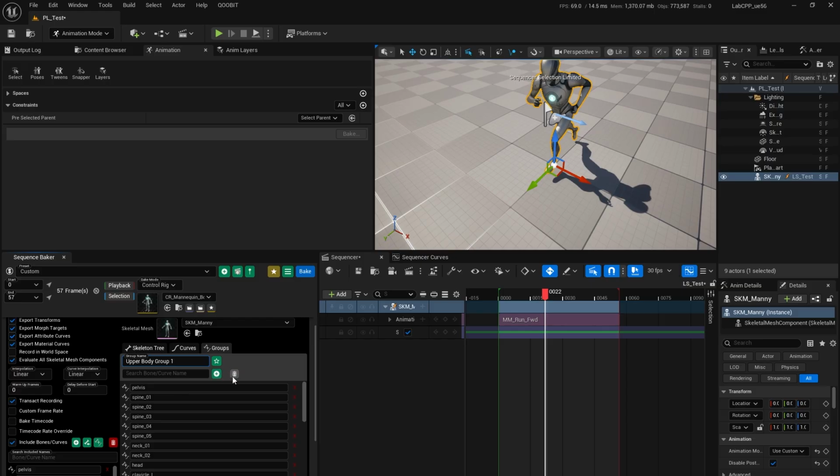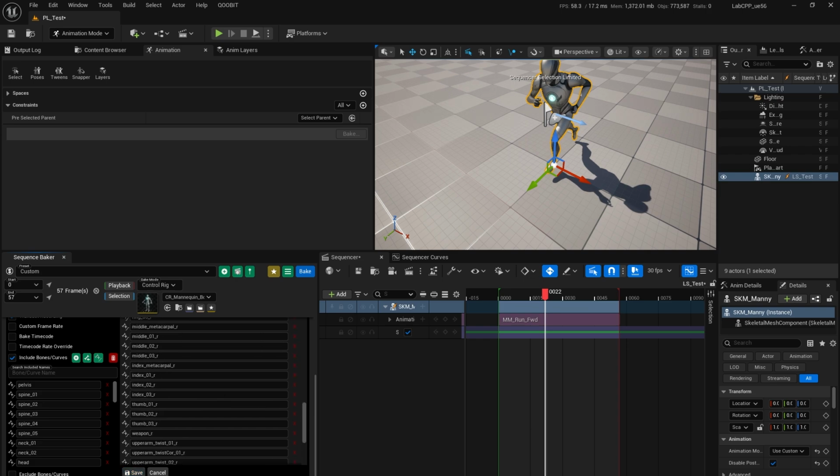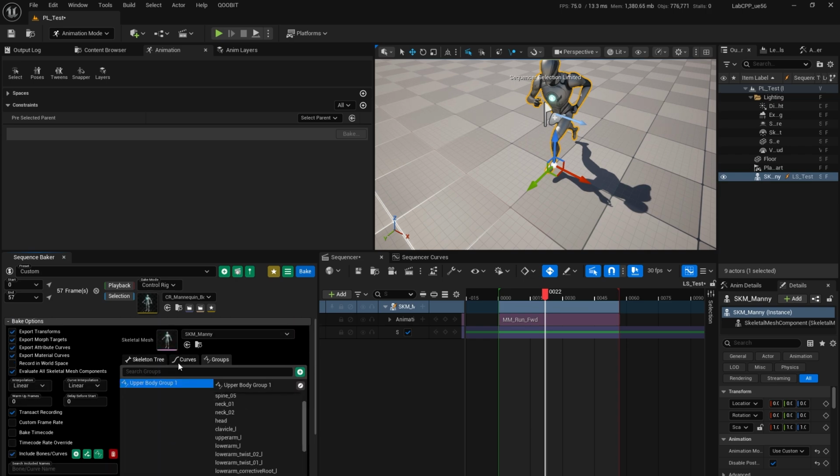And then we're just going to save this. So you can see that these are all the bones in the list that we just added really quickly from the skeleton tree. And we'll hit save. And then we have our group over here.